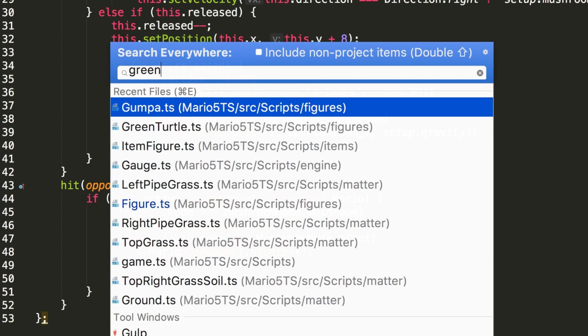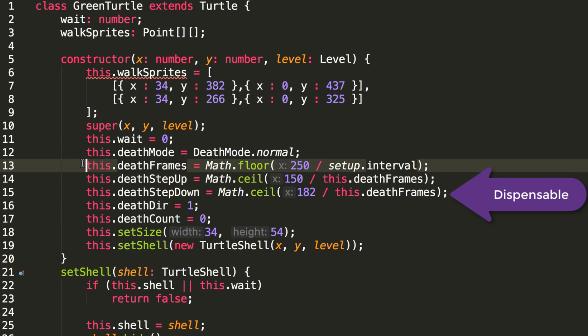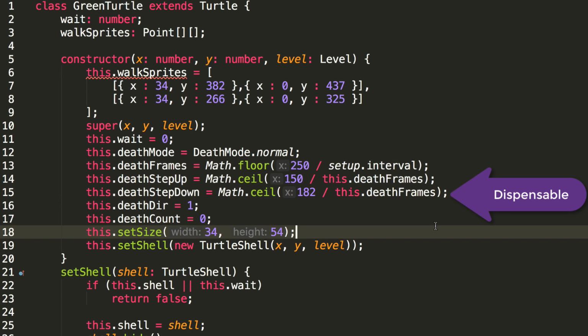Finally, let's take a look at an example of duplicate code. So let's take a look at the constructor inside Green Turtle here. When we're looking at the constructor, we can see that there's a lot of frame information around setting up the death frames, step up, step down, death direction, and death count. Right? There's a lot of complexity here that really has to do with rendering the view of the turtle when they die. Right? It's about the view of the turtle.